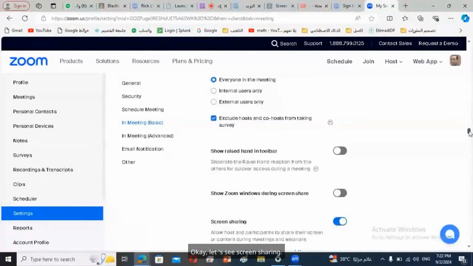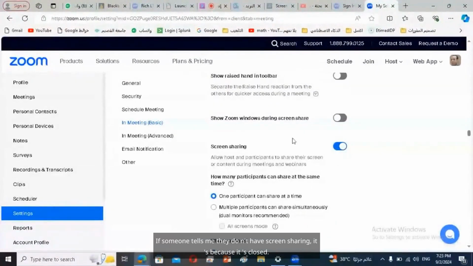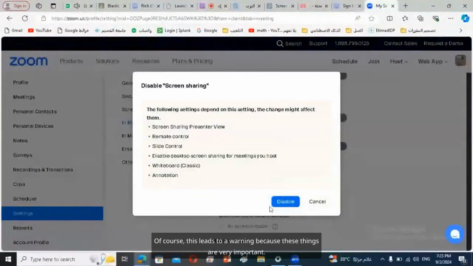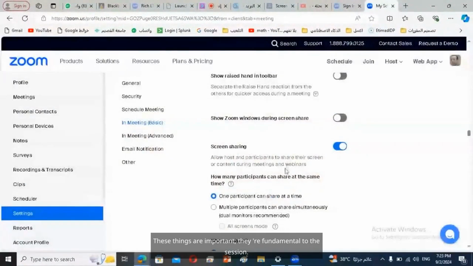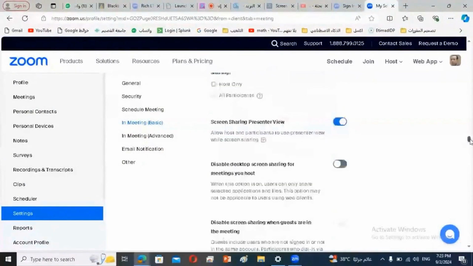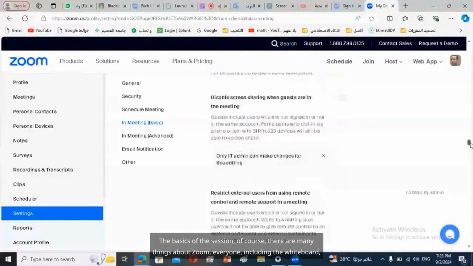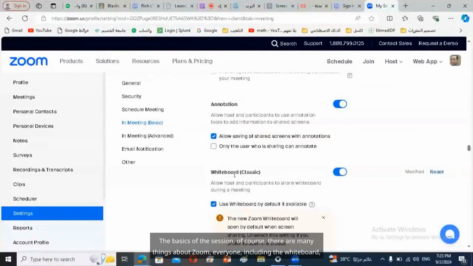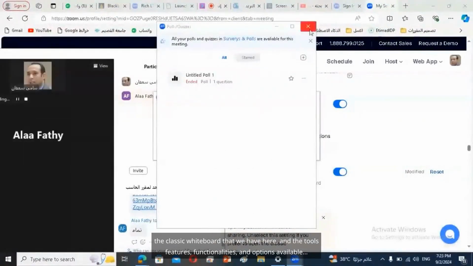Okay, let's see screen sharing. Screen sharing is activated. If someone tells me they don't have screen sharing, it's because it's closed. Of course, this leads to a warning because these things are very important. They're fundamental to the session. The basics of the session, of course, there are many things about Zoom, including the whiteboard, the classic whiteboard we have here, and the tools, features, functionalities, and options available.